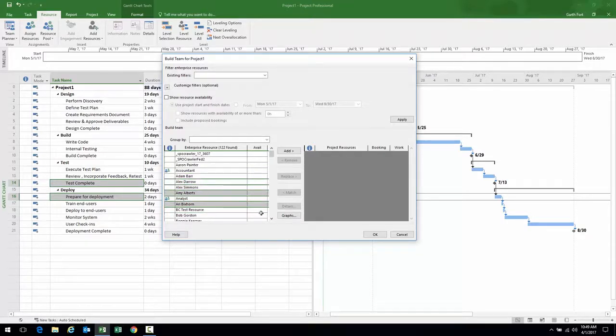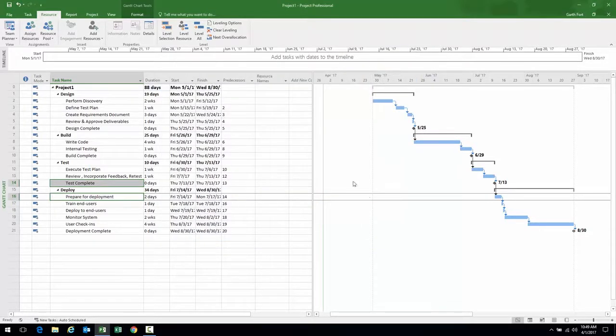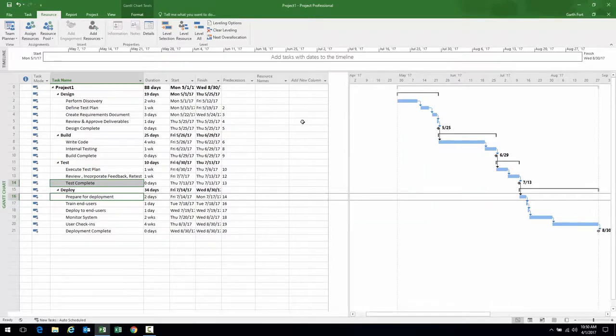We'll select those resources. Click the Add button, add them from the left to the right. Now you can see I have a team. Click OK. You can't tell right this minute, but the resources are now on the team.